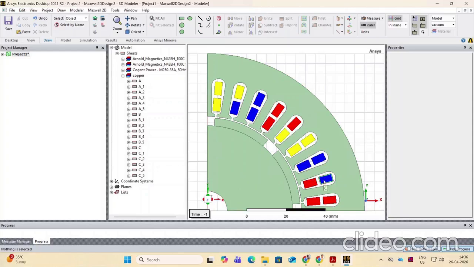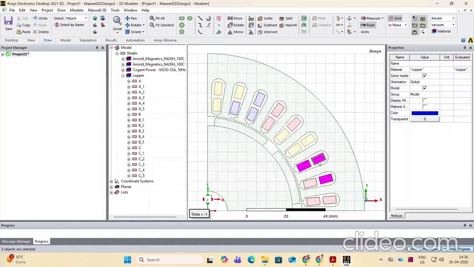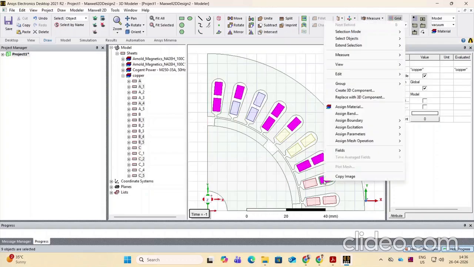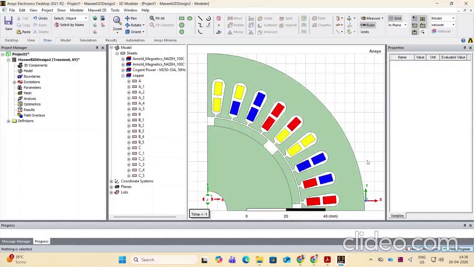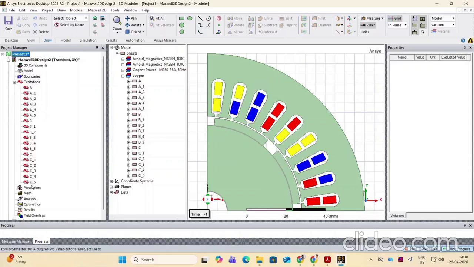Then we have to select the negative ones as well. These are negative. This is minus C, then plus B, minus A, plus C, then minus B. So these are all the negative terminals. Similarly, right click, assign excitation, coil. Don't change the base name. Number of conductors is again TC. This time polarity will be negative. Press OK. If we expand the excitation, we can see all the coils we have assigned just now in this list.